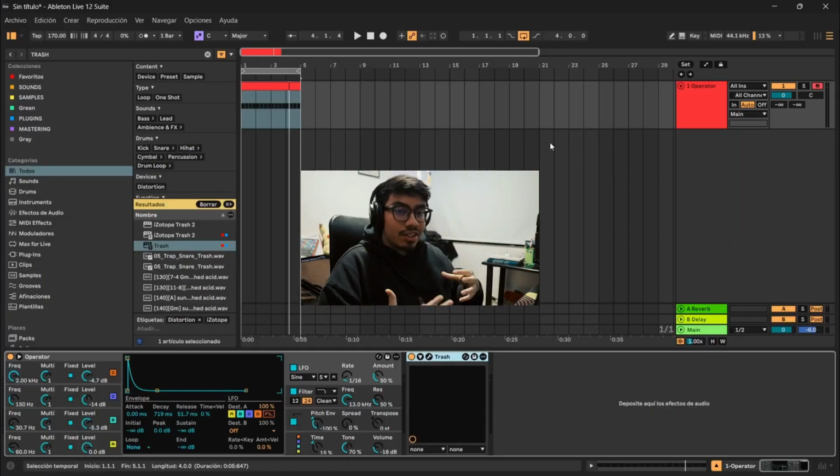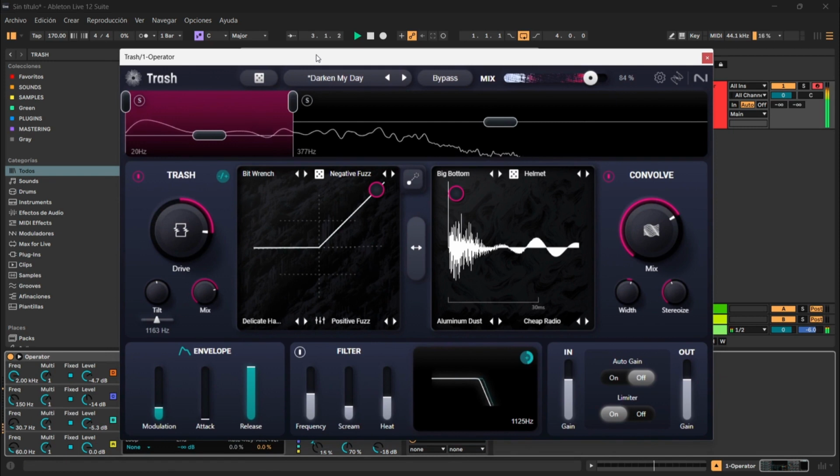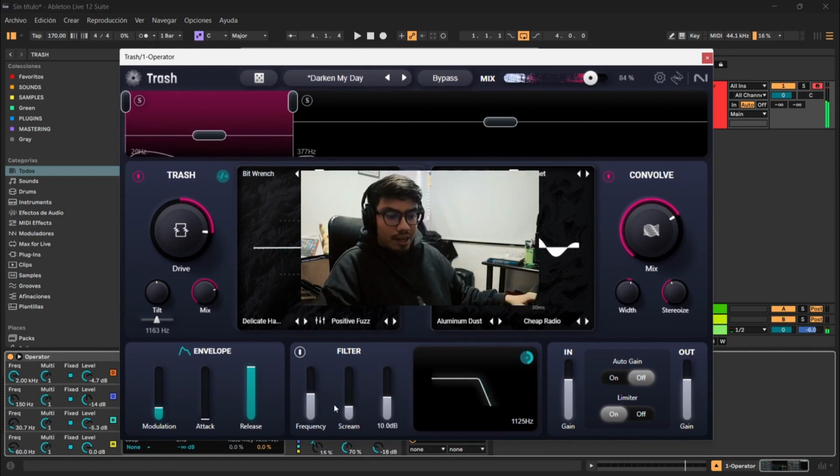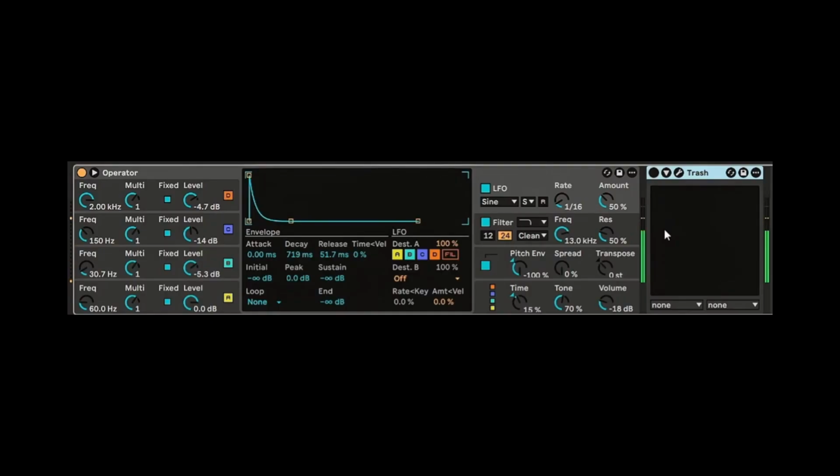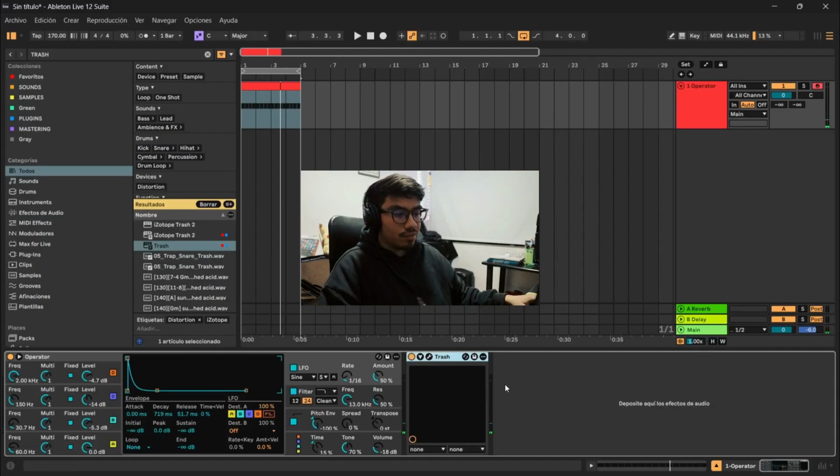As you can notice, the kick changes its color a lot. Here we would have to choose which preset best suits what we want to do. In my case, I like this one quite a bit. Now let's compare. This is how it sounded without the trash. Now this is how it sounds with the trash.